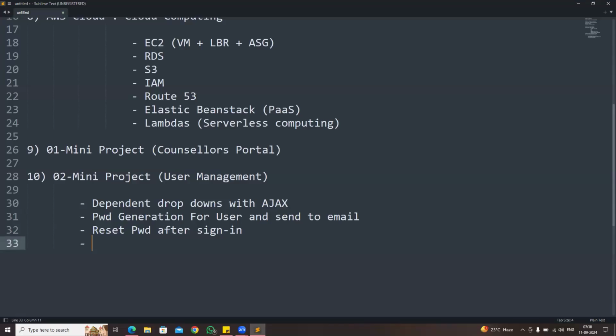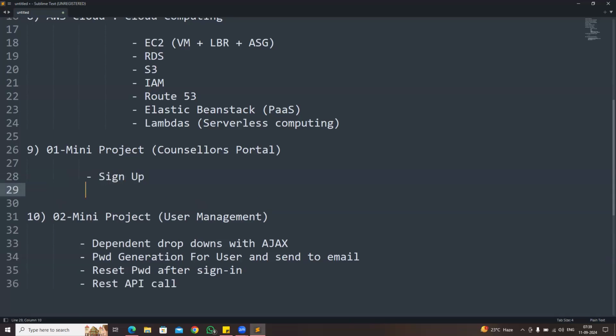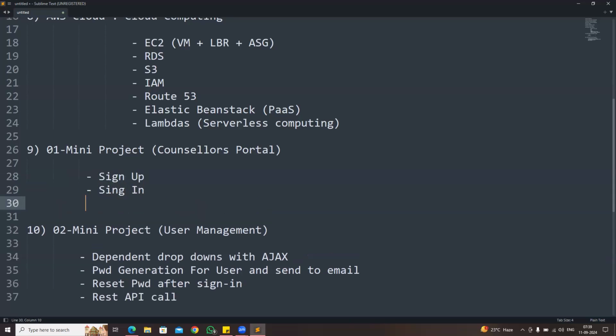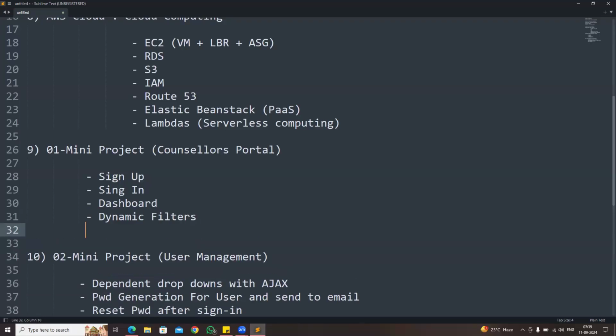Then next, we have implemented a REST API call. Once the user logs in successfully, in the dashboard we are going to get a random quotation from a third-party API. In the first mini project, what we have implemented: sign up, sign in, dashboard, and dynamic query, dynamic filters, session management.